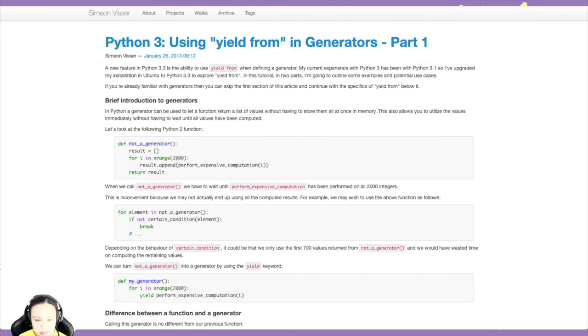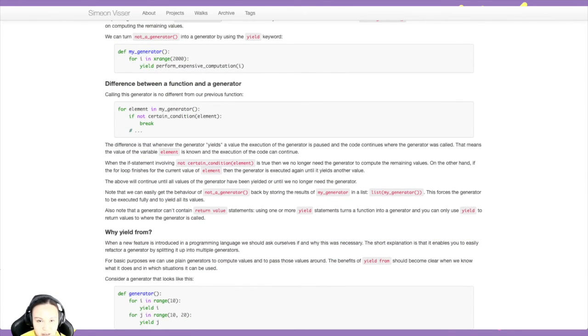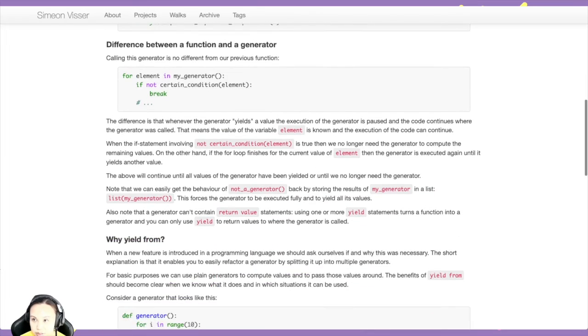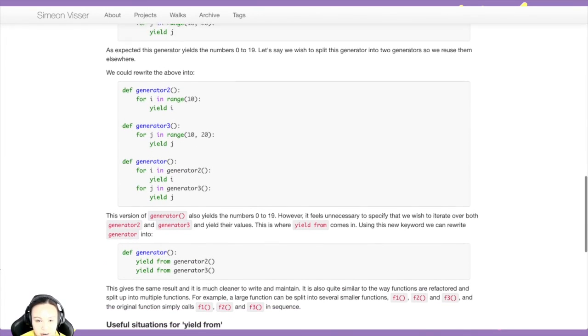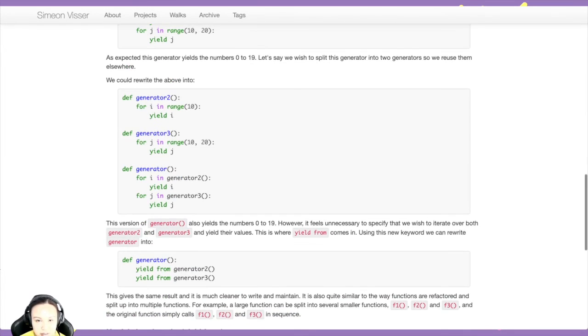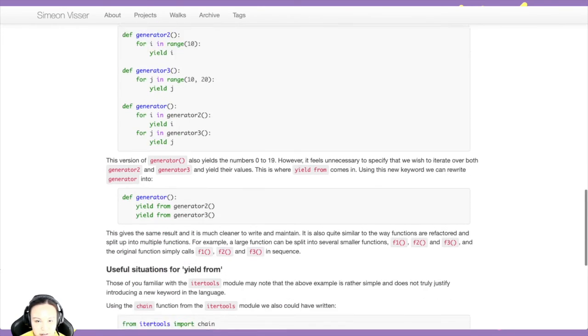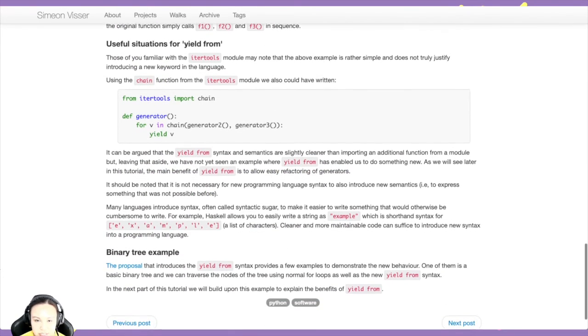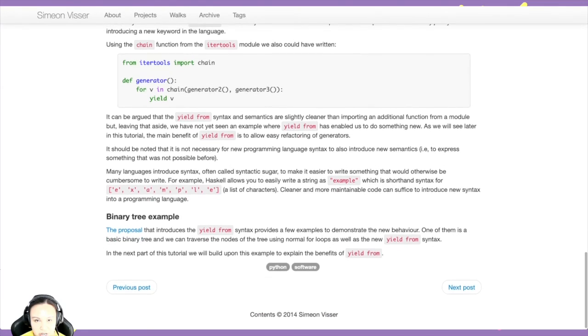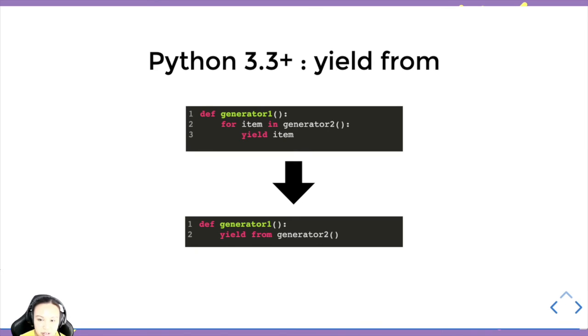I'll put this link here. It's kind of big. That's the other reason why I didn't put it in the slides, because there's a lot of showcasing. It also explains a little bit about yield, and then you can put all these iterators together using yield from. So it's less of a big chunk of code, but I would rather you read it yourself.